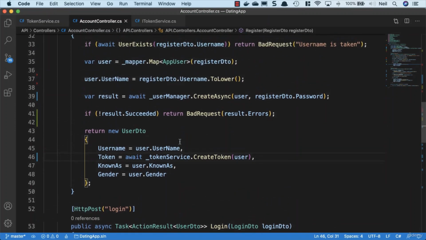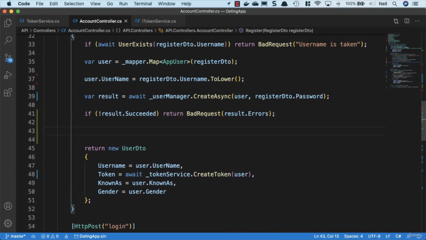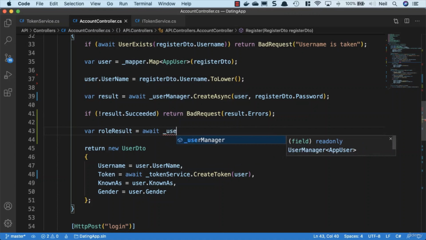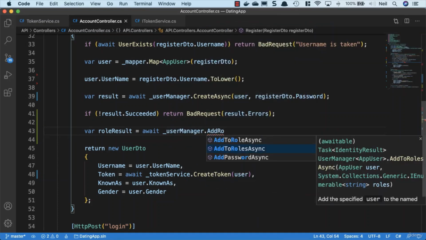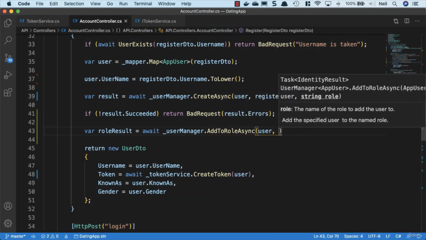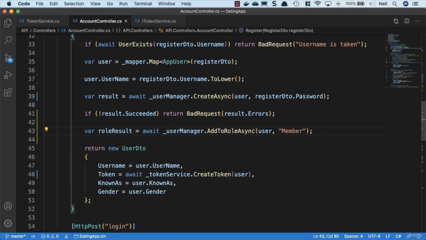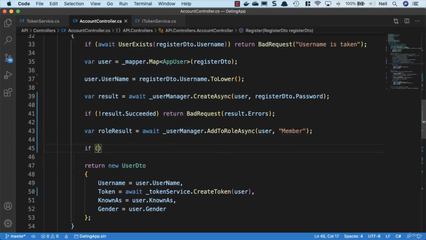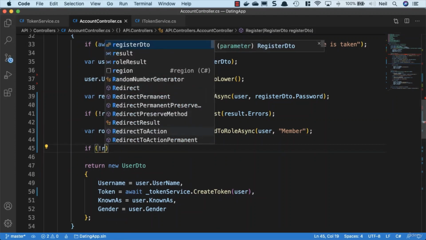And while we're here, what we'll also do is add the user into the member role as well. And then what we'll do is say var role results equals await, and we'll say user manager add to role async, and we need to pass in the user and the role that we're going to put them in, and we're going to put any newly registered user into the members role, and we'll check and see if the role result is successful.